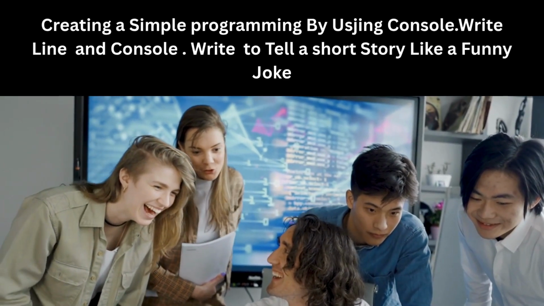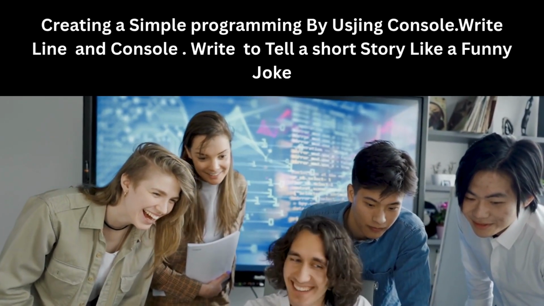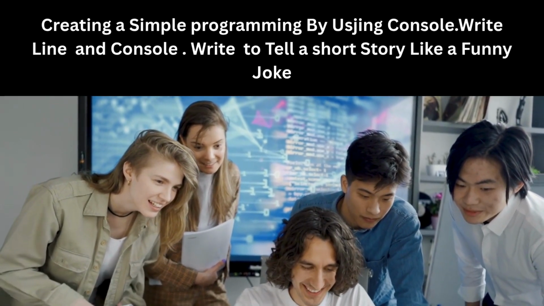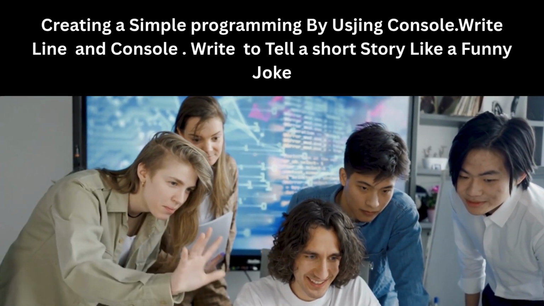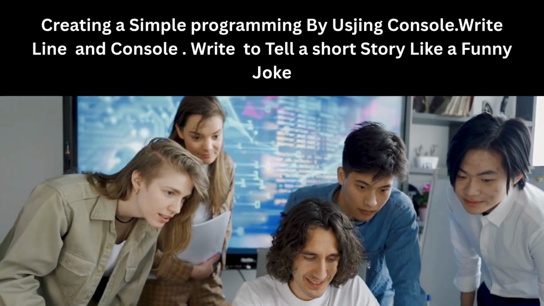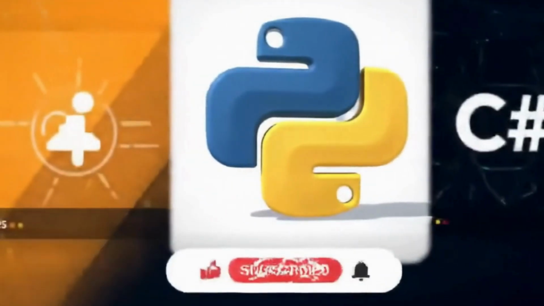Now, here's your challenge. Try creating a simple program that uses Console.WriteLine and Console.Write to tell a short story or share a funny joke. Share your creations in the comments below.